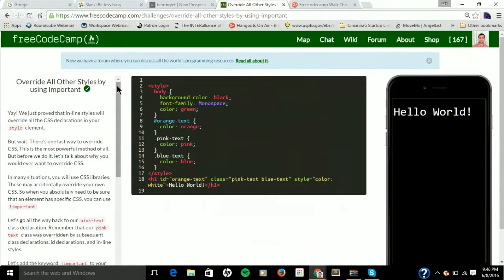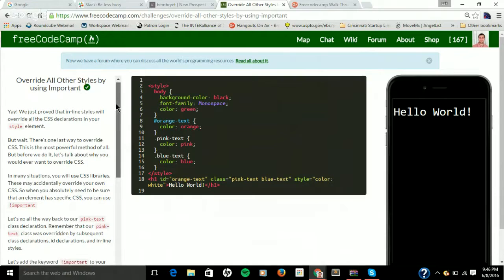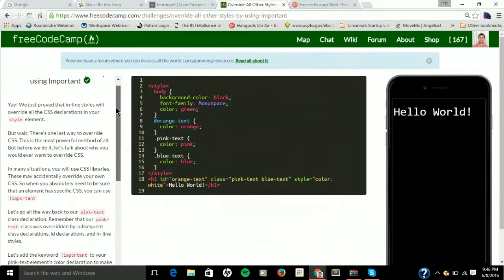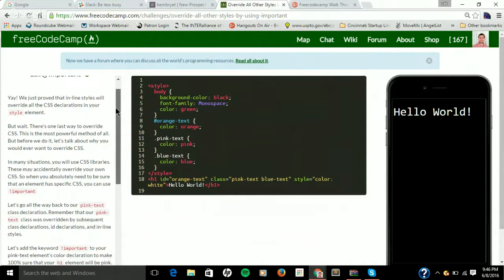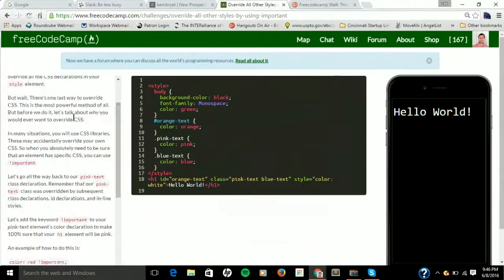But wait, there's one last way to override CSS. This is the most powerful method of all. But before we do it, let's talk about why you would ever want to override CSS. In many situations, you will use CSS libraries. These may accidentally override your CSS. So when you absolutely need to be sure that an element has a specific CSS, you can use the exclamation point important in all lowercase.